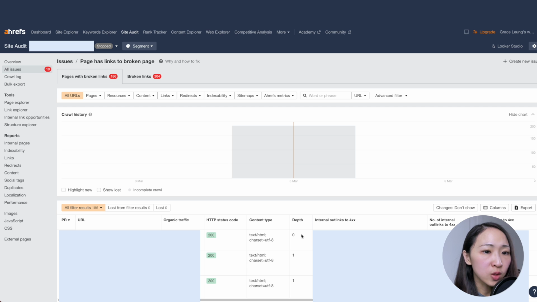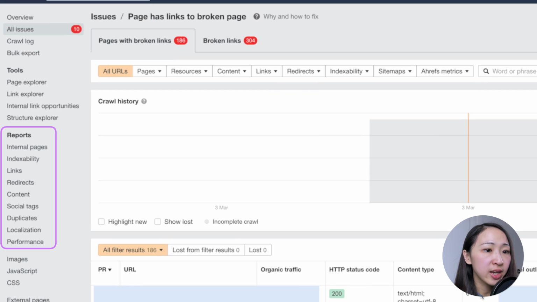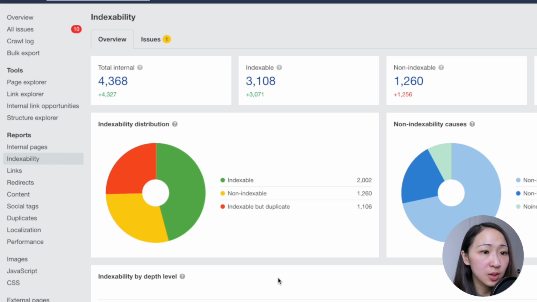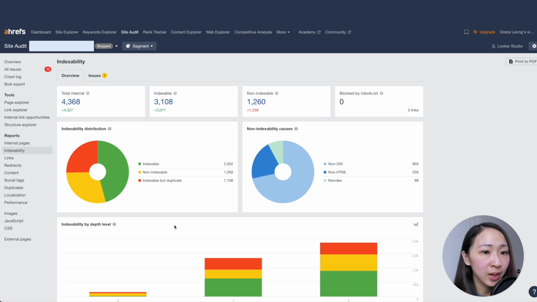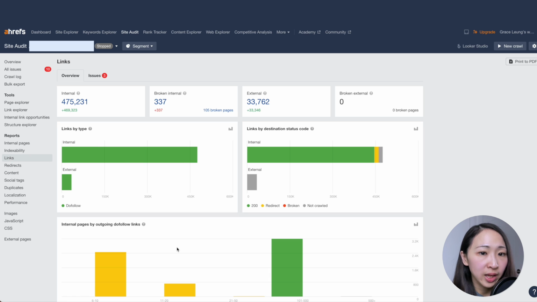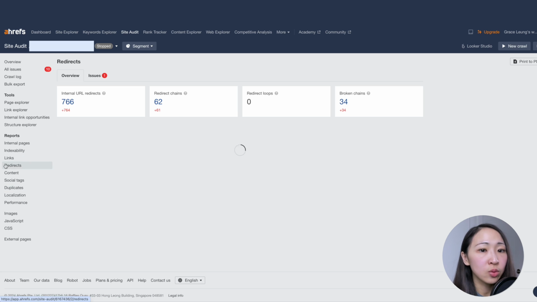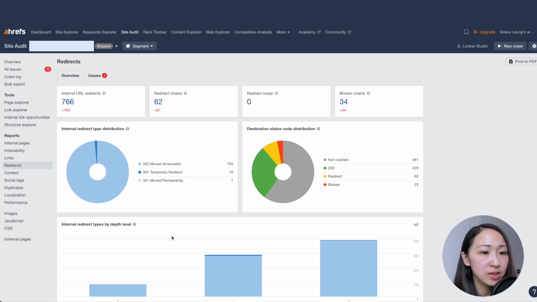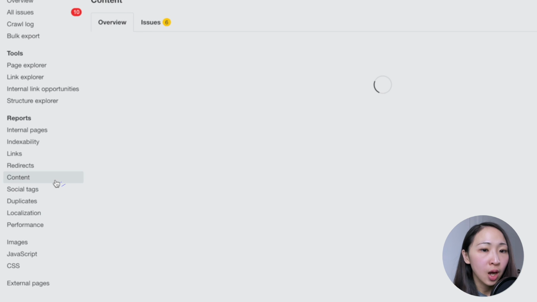If you want, you can also head over to each report where Ahrefs classify them into each area. For example, the indexability report showing you how many pages are indexable, the link report, you can easily identify any broken links, and also the redirect report that shows any URLs are redirected. So pretty similar to what you can also get from Google Search Console, so I won't go through each report in detail. But now I want to show you the content report.